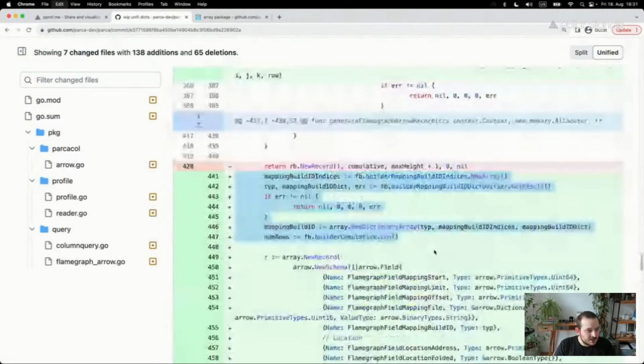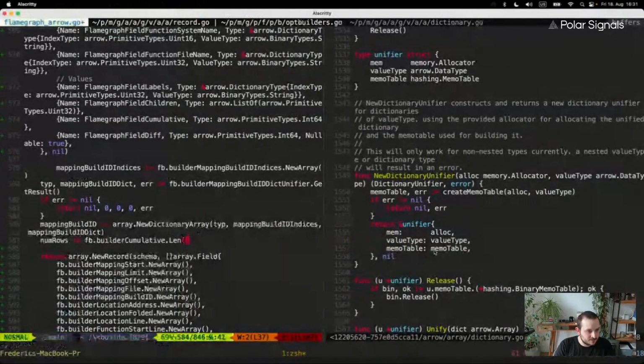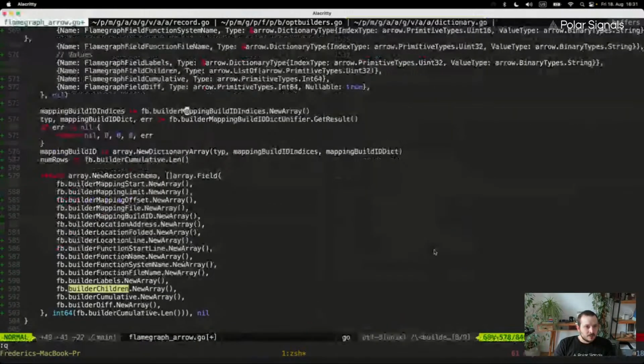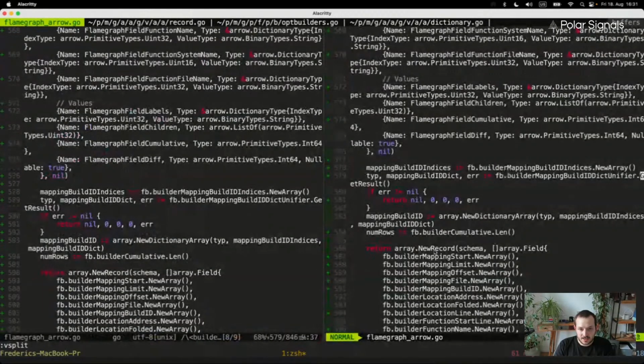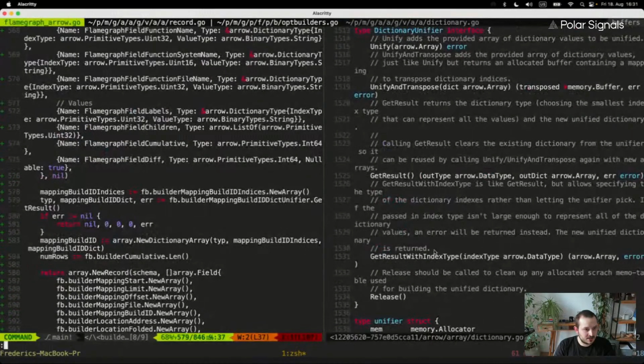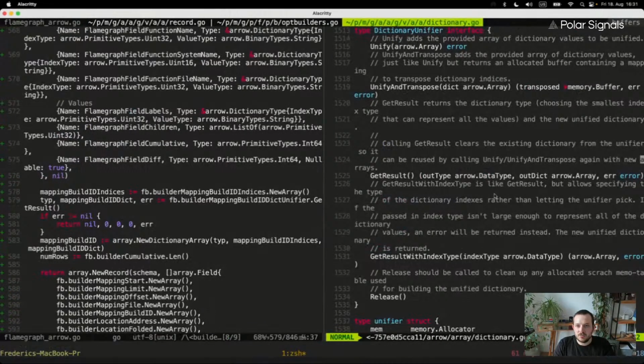So we did do this. So basically, the way this works is we take our indices, we build the array of the indices, we get the final dictionary from the unifier. And one really cool thing about this unifier is actually, I think it said in the docs, get result returns the dictionary type choosing the smallest index type that can represent all the values.